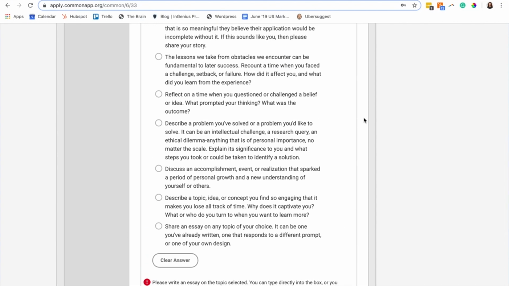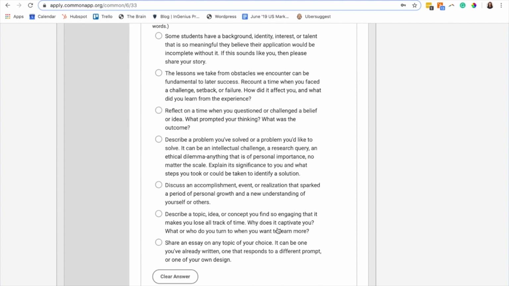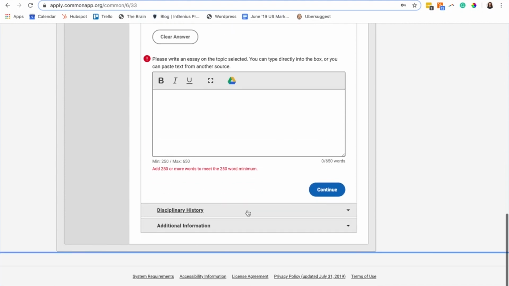Make sure you are extra careful and you're selecting the right prompt from that list. It'll be really confusing to admissions officers if you select the wrong one and answer a different question. So make sure you spend your time looking over these prompts, brainstorming topics, and decide which one is right for you. And if none of them are really jumping out at you, there is an option to write about a topic of your choice, so keep this in mind as you brainstorm.